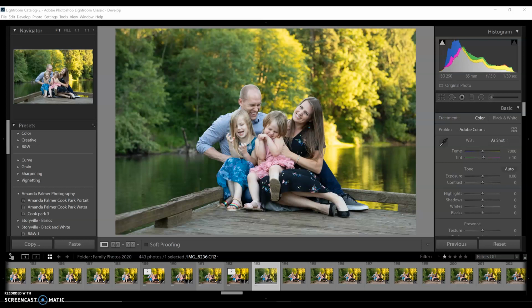I've posted a few pictures recently where I use some of the Storyville actions. So I wanted to show you the way I edit so that you can see some alternative ways to use those actions if you wanted to try them. Okay, so first I always start in Lightroom.